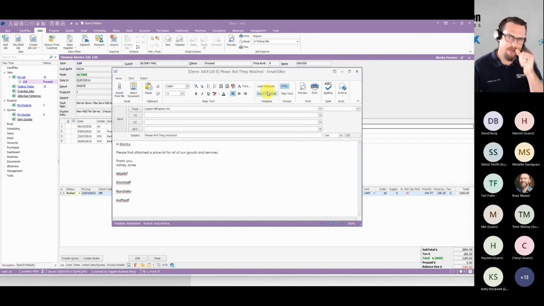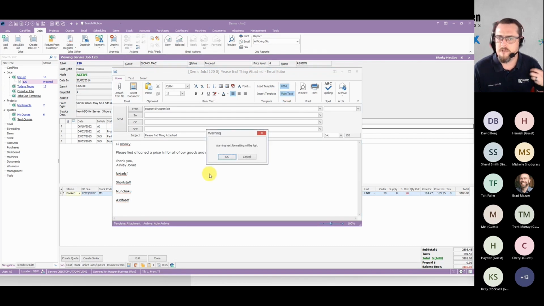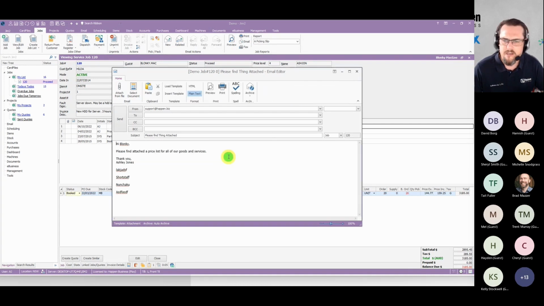I'll come back to templates as they require a bit more explanation, but here you can change between HTML and plain text. This is useful if you have a requirement to keep the email as small as possible. It is worth noting that if you do change to plain text, you do lose a lot of the options for formatting.